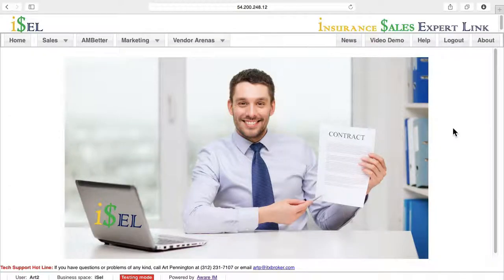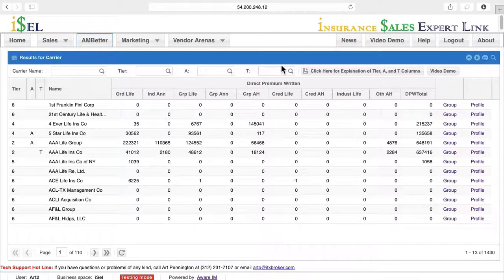Another thing I want to point out is there's a video from the home screen to demonstrate how to use the home screen features, but in addition to that, every application screen you go to, for example, let me click on AM Best to pull up that screen. Every application screen will have a video demo button on the top right side. So you can click there and get a demonstration of how to use the particular screen that you're on. Okay, let me go back to home.